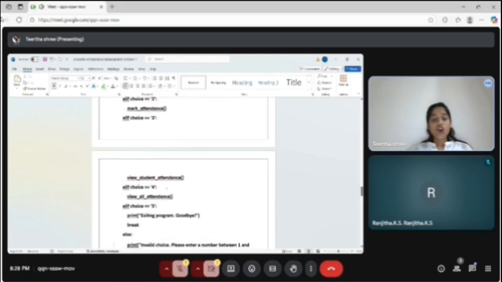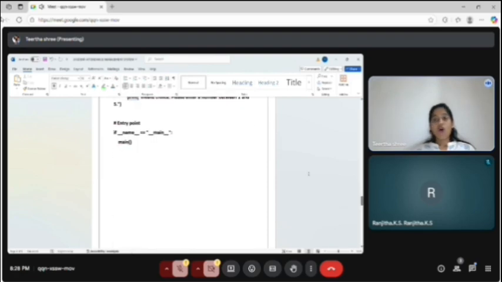Else if choice is 4, viewing all the attendance. If choice is 5, then print exiting the program. That means it exits from the program with goodbye and breaks all the statements.